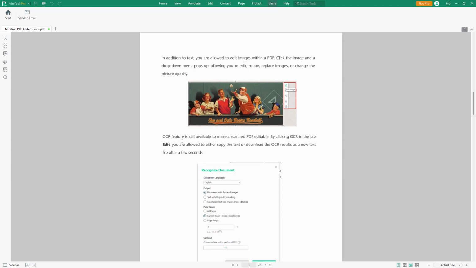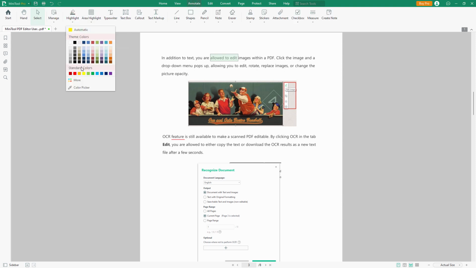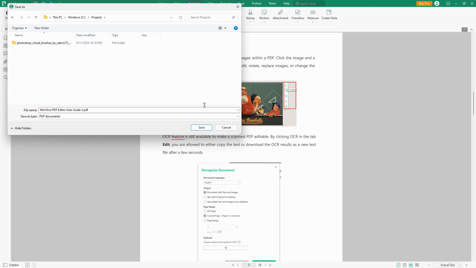So here we are again. Let's say I wanted to edit in this. We can come in here and try all of our different editing tools. Let's just go over here to Annotate, and let's highlight that with yellow. There we go. So you can test out all the tools, see how all the tools work. And let's save this into my projects folder.